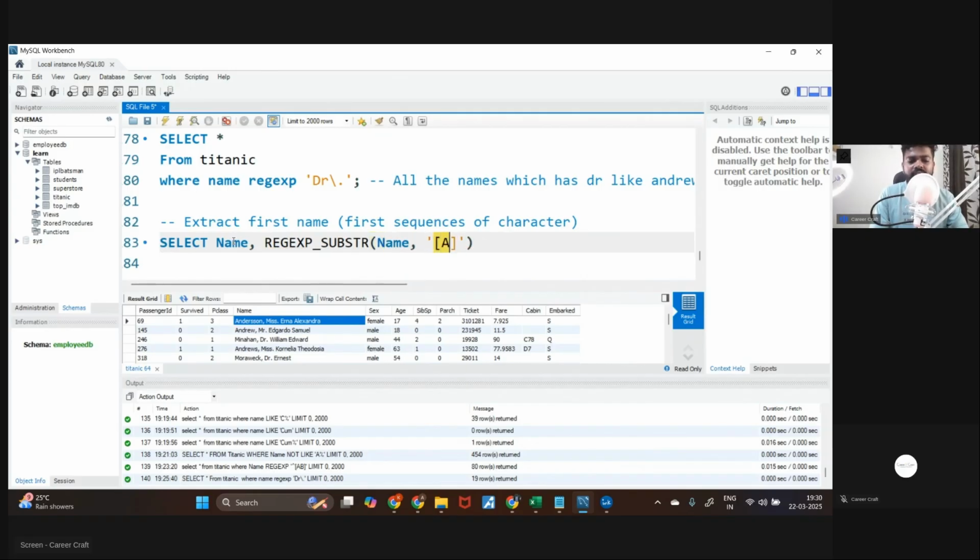So you want everything a to z, right? Something like this, and then after that there can be any character or any special character, whatever it is. And here you can write as first name, from Titanic.